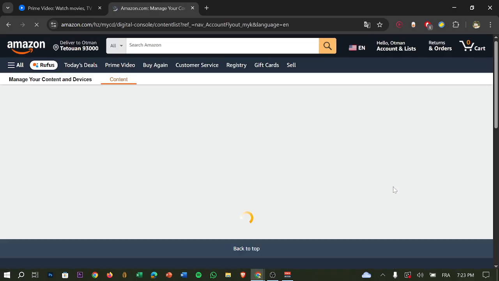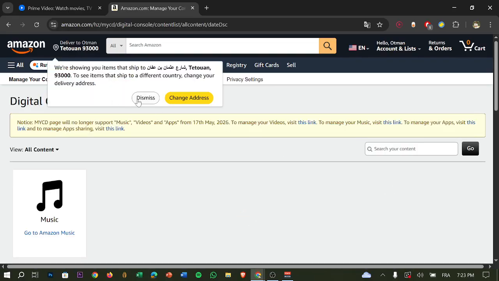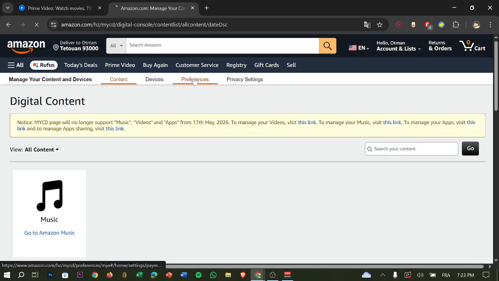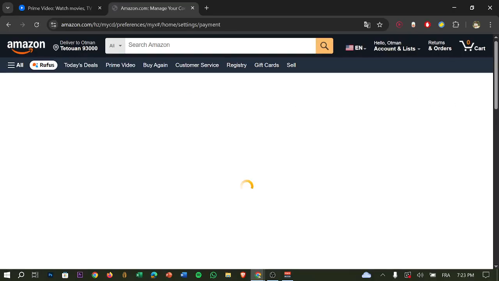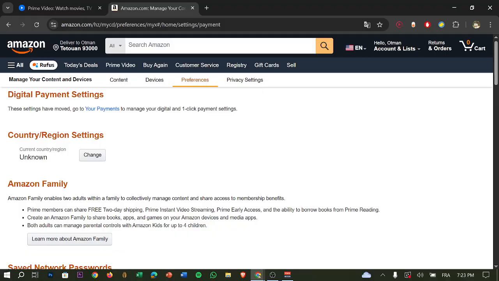Tap this, select the Preferences tab. So we have here the Preferences tab, tap it. This is where region settings are managed. Now change your country or region. So find Country Region settings. As you can see here, it's almost the first one.